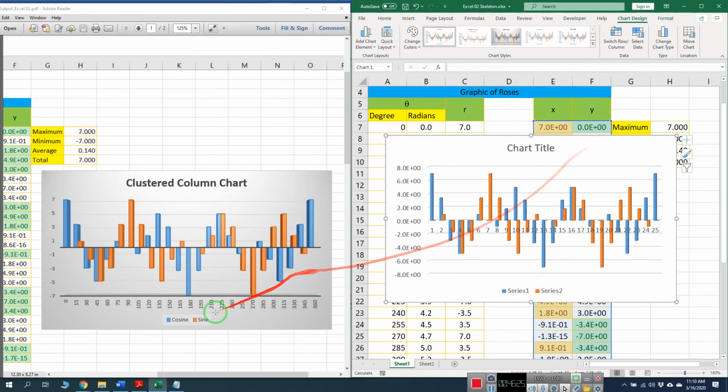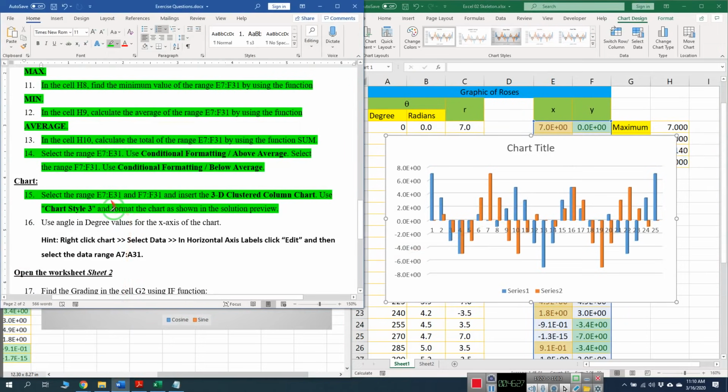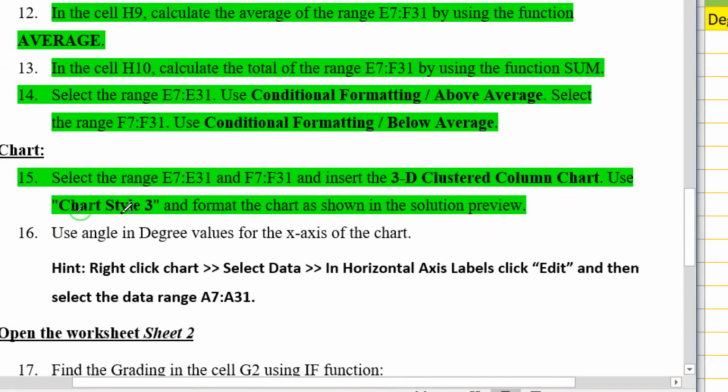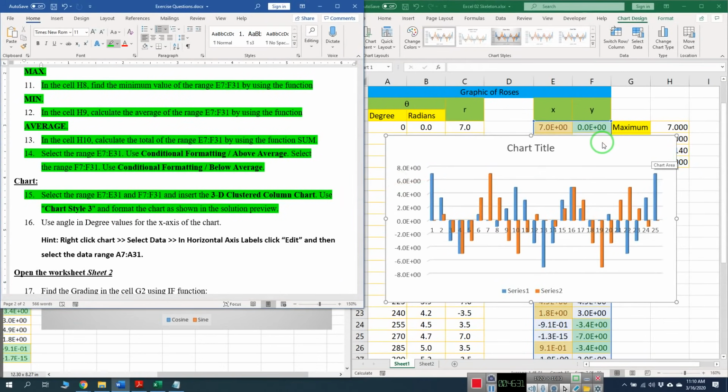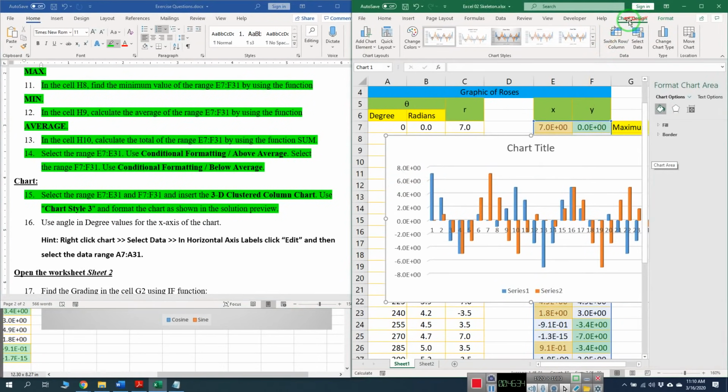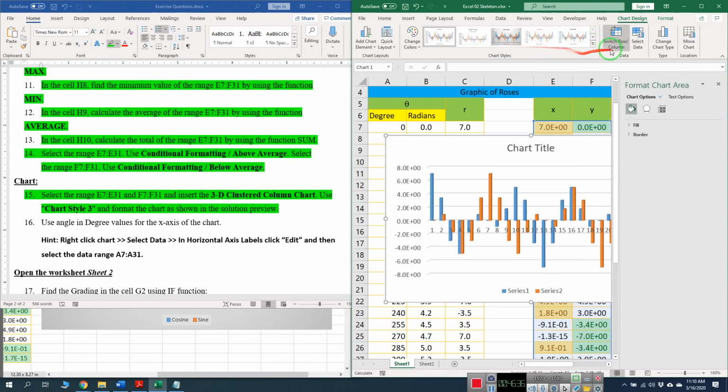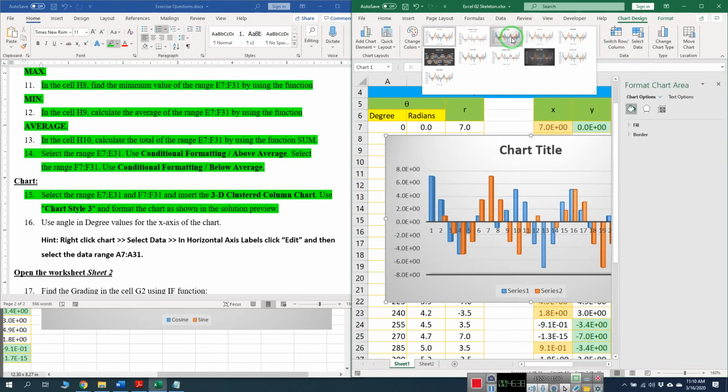So this is the chart. Now the question told me we have to select style number 3. So if you double click on the chart, the design option opens on the top. So you can select style 3. This is style 3.